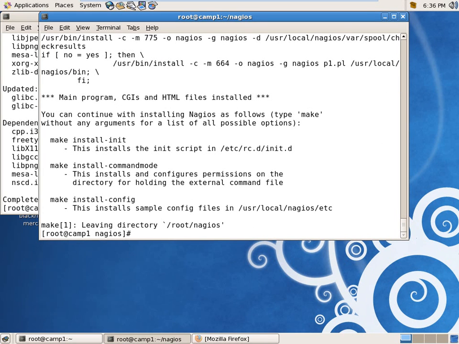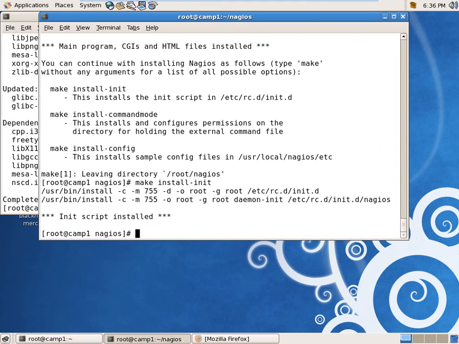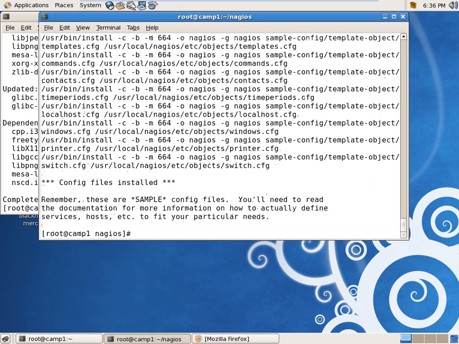And then as you can see at the end of this, it tells you the other ones that we need to do. So once we've done make install, we need to make install-init, which is going to install the initialization scripts. After that, we need to make install-config, which is going to give us our default configuration files and put them into place.